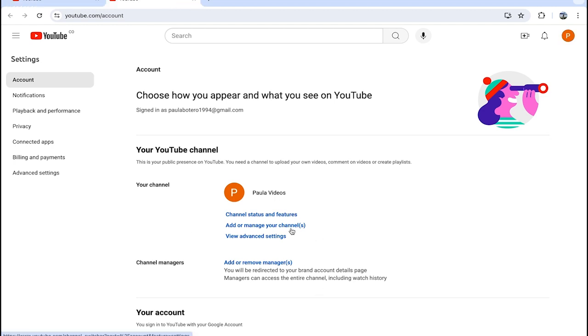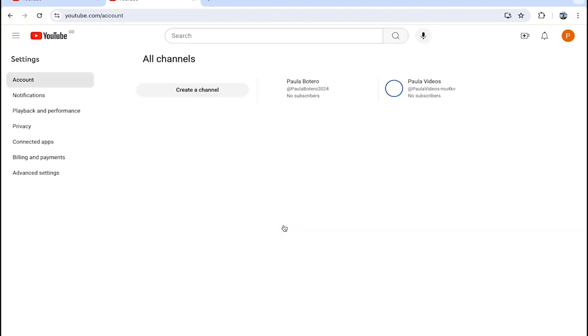Now here we're going to click on add or manage your channel and here is going to appear all the channels you have. Having different channels helps you have more organized content, and if you have different kinds of videos and people who watch them, you can focus on each of them.